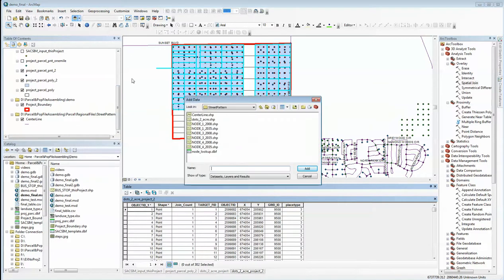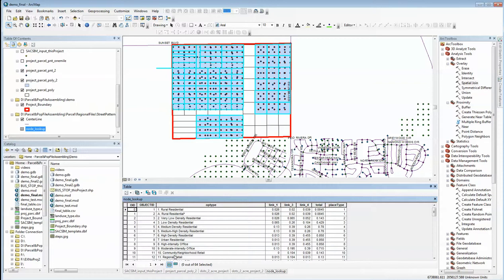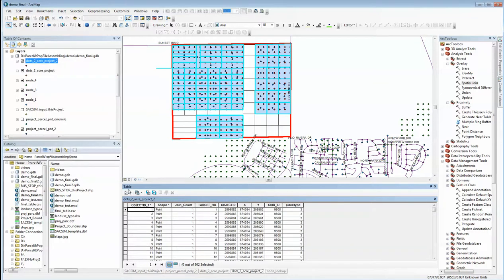Now let's add the node lookup table. It's also in the street pattern folder. Add it to the map. So let's open the table and take a look. For each place type, we have the density values per acre for each type of node. Here we call them link 1, link 3, or link 4, basically for node 1, node 3, and node 4. We want to join this table to this layer.